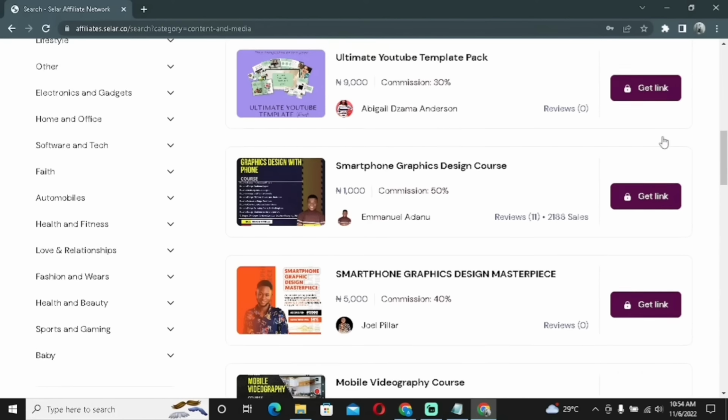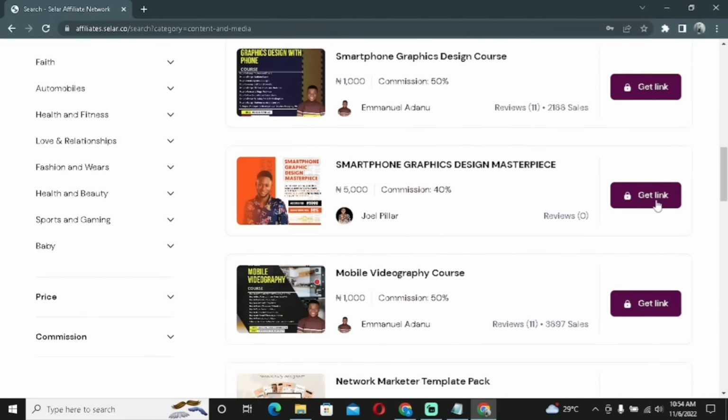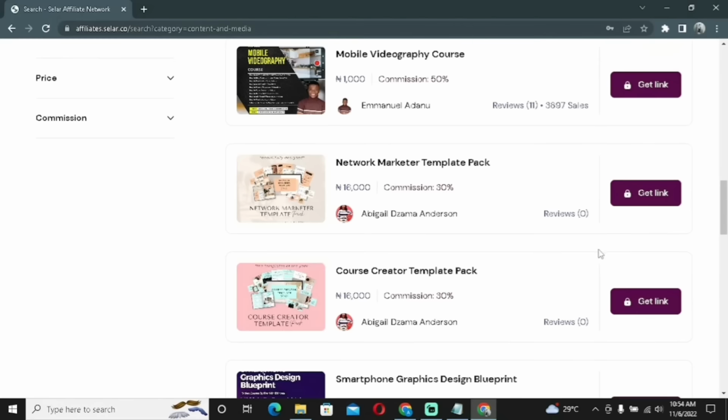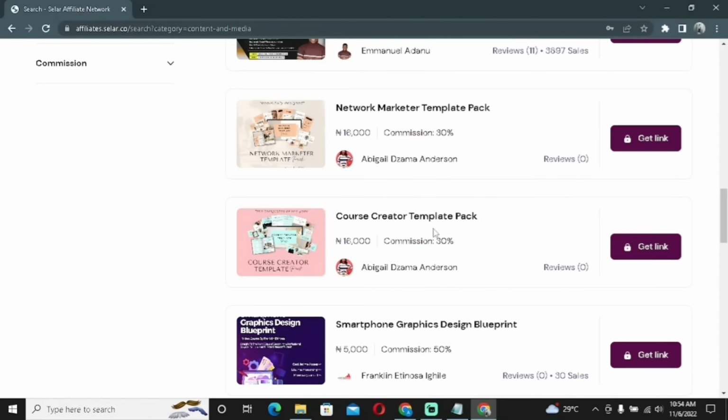As you can see, we have get link at the end of each of these products. We have get link, right? And now you can see this commission they wrote. This is actually the amount of money you earn as an affiliate. Probably you share this link and someone actually buys it, so you'll be earning 30% of this amount of money. You'll be earning 30% of 16,000. So that's basically how it works.